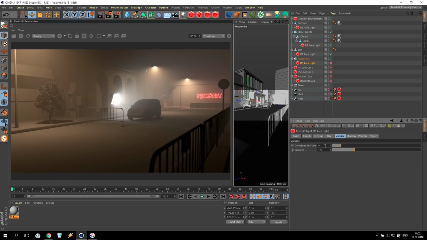Now let's set its volume contribution scale to 0.1. Nothing happened. Oh yeah, we got to enable it. There we go. All right. That looks really cool.